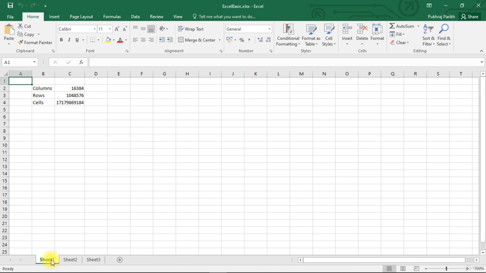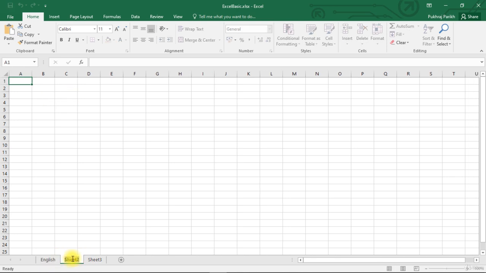It's very easy to rename a sheet. Double click on the sheet name and give the new name. So let's rename it to English. Similarly, let's rename sheet 2 to maths and sheet 3 to science.